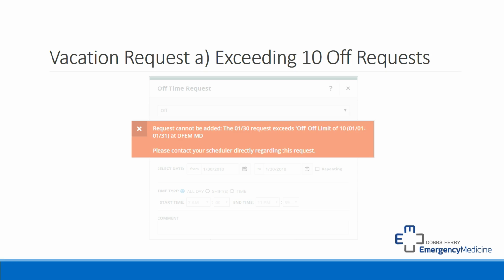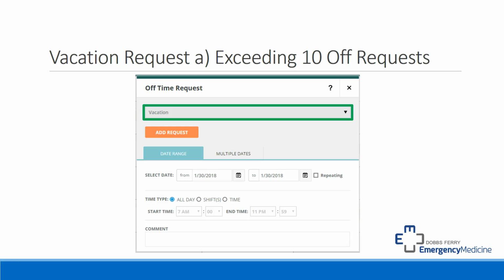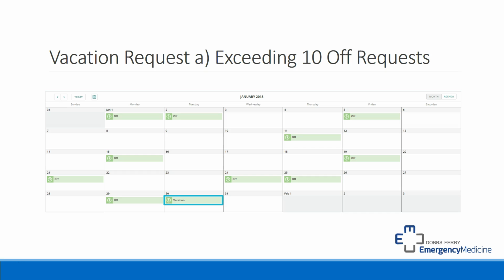So in order for you to put in another request, you will need to change your request reason from off to vacation. Then, once you do this, you will be able to place your request, and your vacation request will show up as pending on your request calendar.